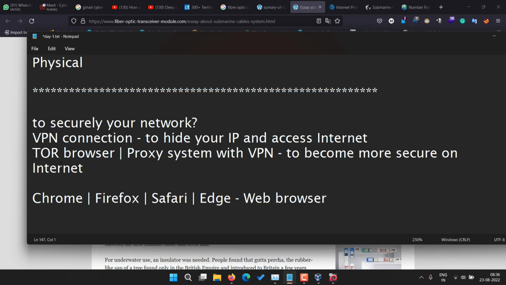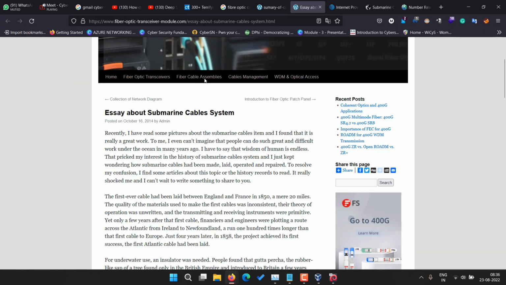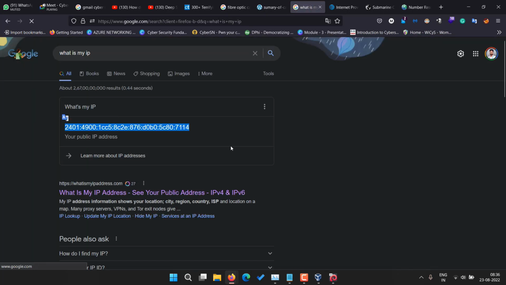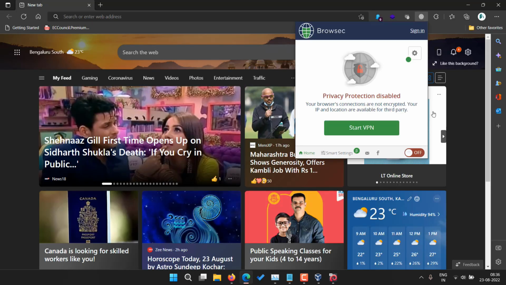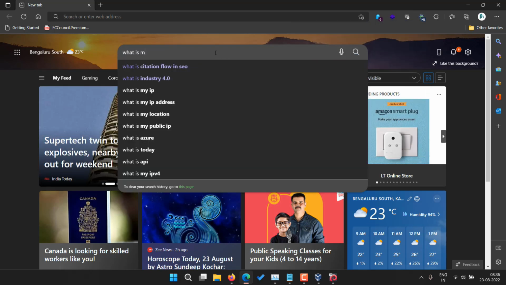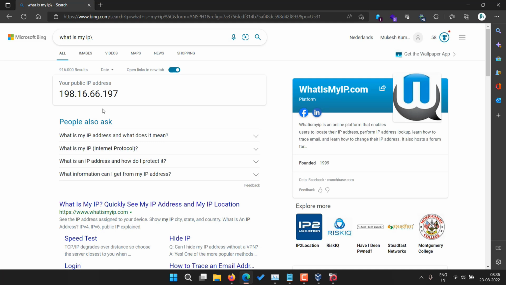Right now, if we go with the VPN connection, you can add a VPN so that you can change your location or IP address. For a little demo, you can go to the internet and simply search on Safari what is my IP. It gives me the IP, which is in IPv6. Don't worry about this, we'll discuss what IPv4 and IPv6 are. When I go to Edge and access the VPN, I change the location to the Netherlands. If I search here what is my IP, now it is giving me access from this location. You can see the location is the Netherlands.